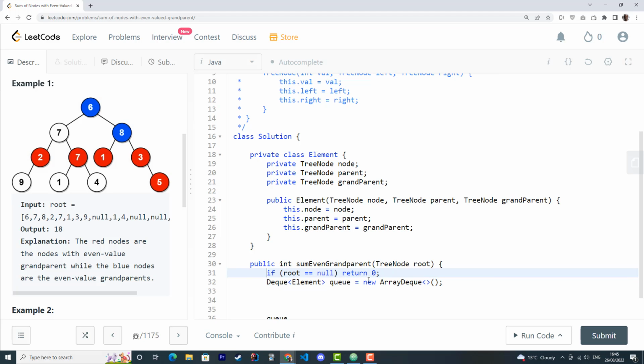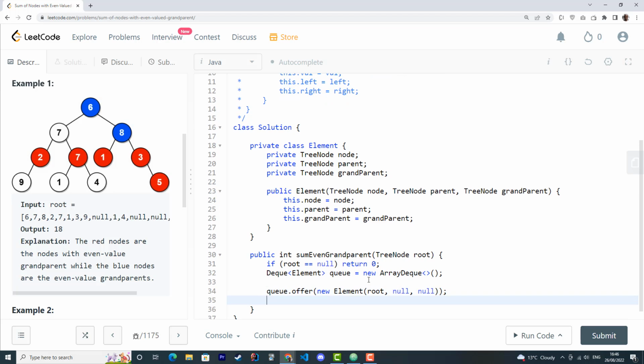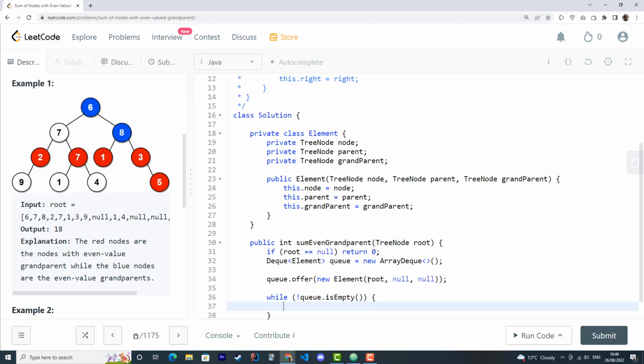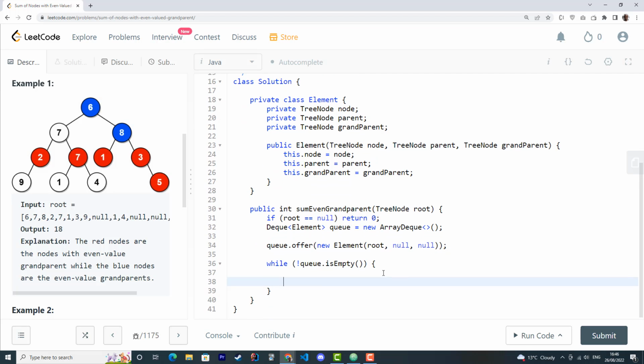Queue offer new element. Then there's gonna be root, null, and null. So parent and grandparent. Now I'm gonna execute my BFS here while the queue is not empty. Then I'm gonna process those nodes. So element is equal to queue.poll. That's just gonna give me the next element I need to process.